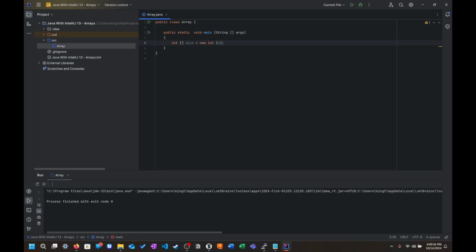so to put values into it, we're just going to assign dice and its index number. So dice 0 equals 1. And you repeat that over and over again, excuse me, until you reach index 5.